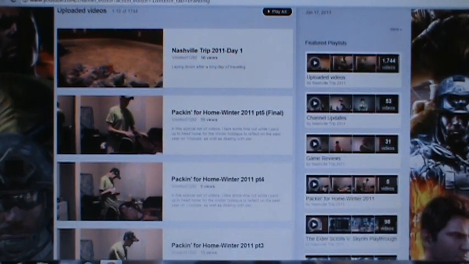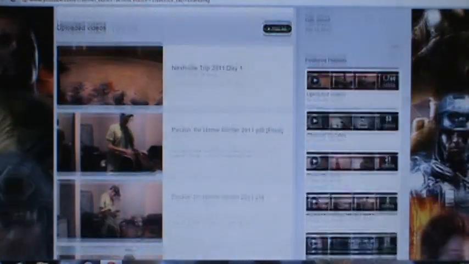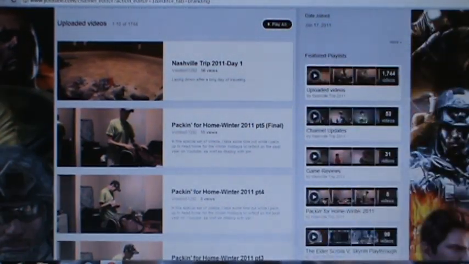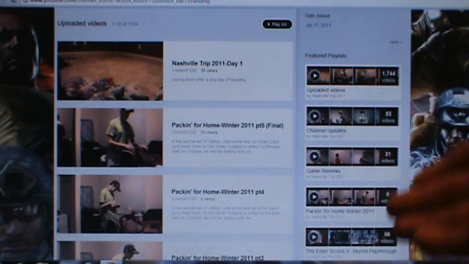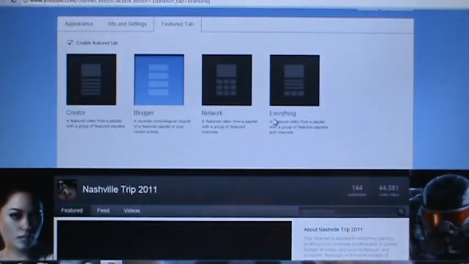I may actually like this one better. Huh. I looked at this earlier and didn't like it as much, but I don't know. Maybe I like this one more because it actually shows your most recent uploads, and then over here shows your featured playlist. I'll have to take a look at it, see which one I like better, the last one or this one. But this one's okay. This one's pretty good. The other two I'm not a fan of.